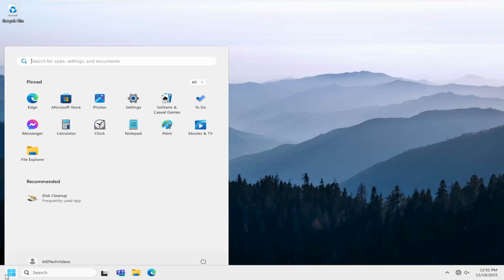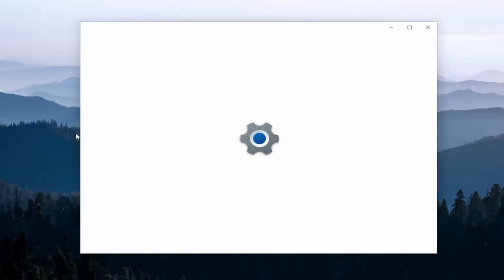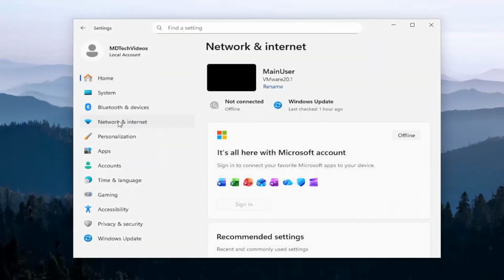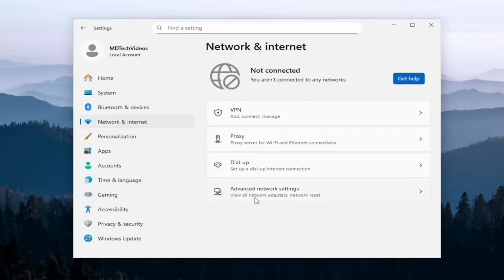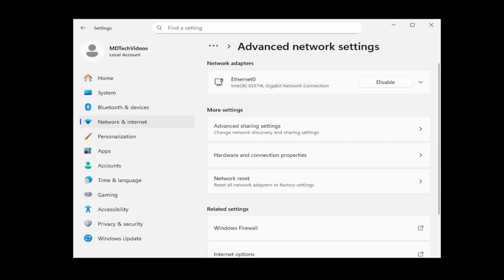So all you have to do is open up the search menu and search for settings. Best result should come back with settings. Go ahead and select that. Select network and internet on the left panel. And then on the right side, select advanced network settings. And then underneath network adapters at the top, where it says enable, go ahead and select the enable option for your network adapter, and that's all you have to do.